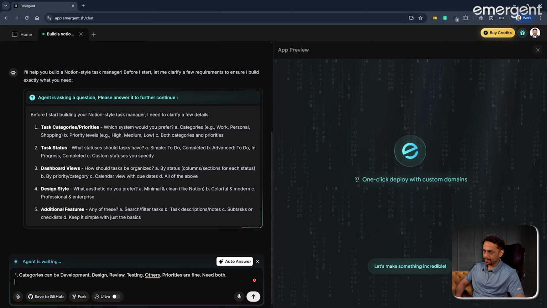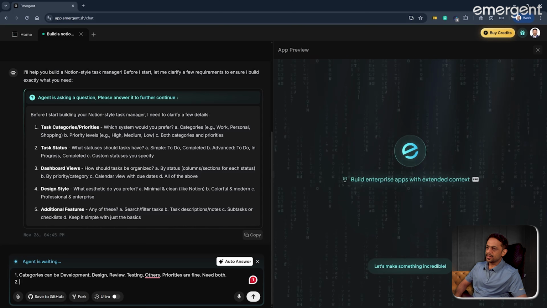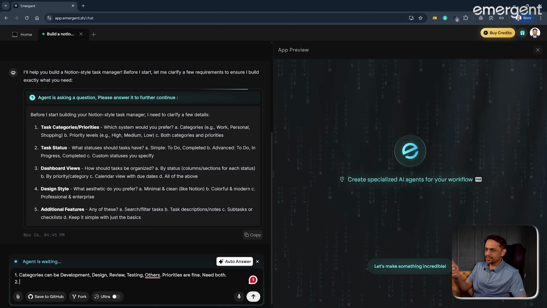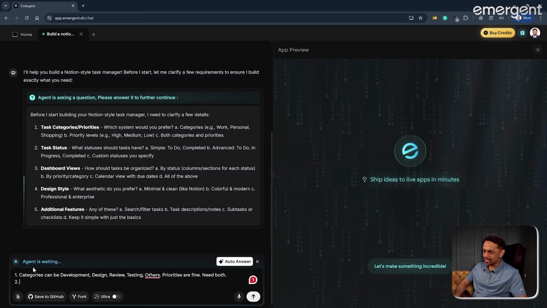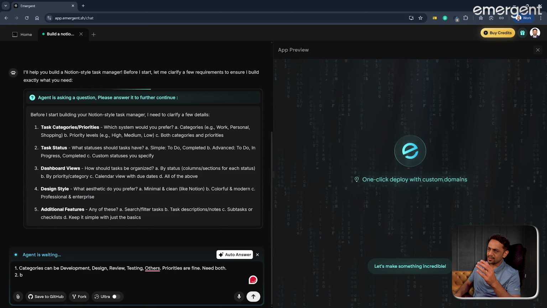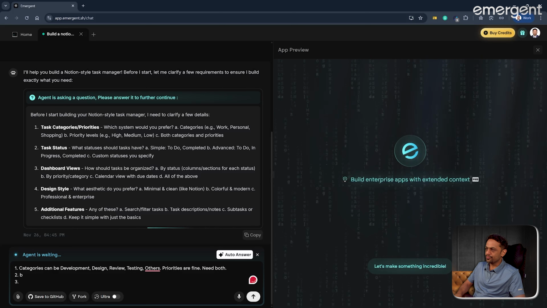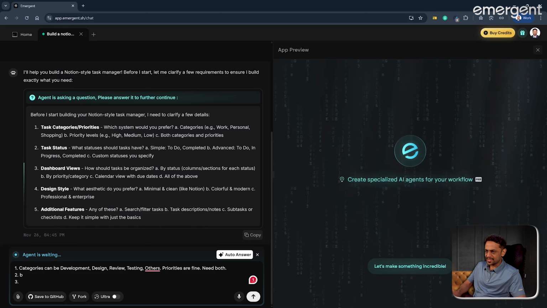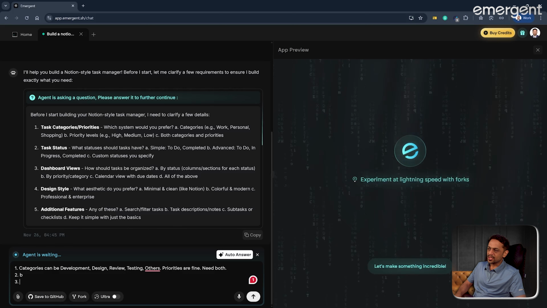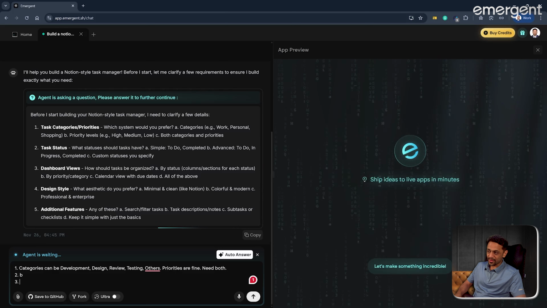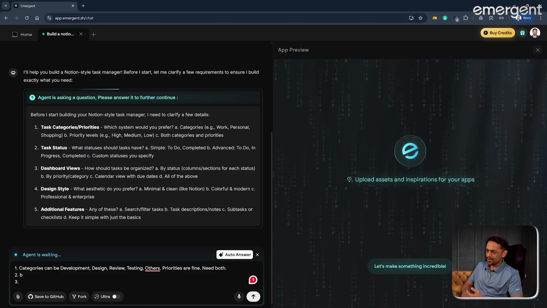Both. Second one, it's asking us task status. What statuses should tasks have? A, simple: to do, completed. B, advanced: to do, in progress, completed. Custom statuses you specify. Let's go with B here. We can say to do, in progress and completed. And let's go to 3, which is dashboard views. How should tasks be organized? By status, columns, sections for each status, by priority category, calendar view with due dates, all of the above. Since we are beginning, let's start with one of it. Maybe we'll tell by status.